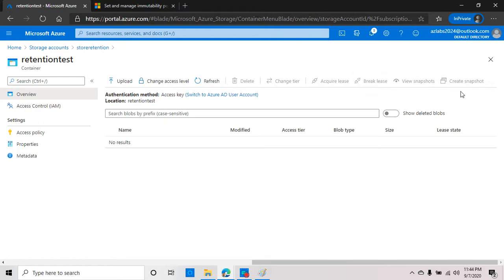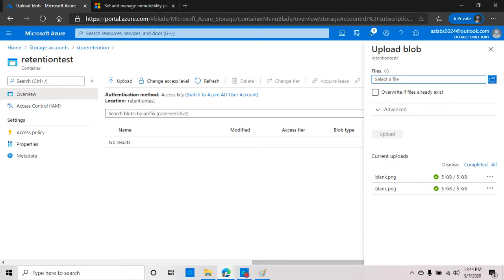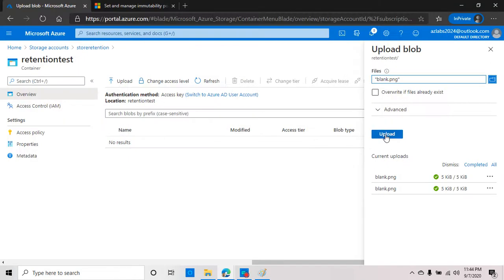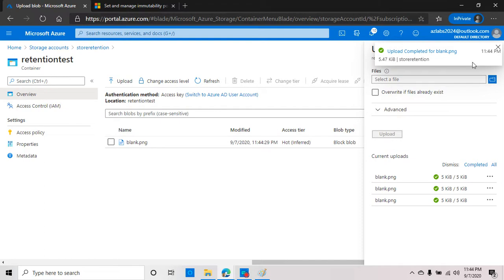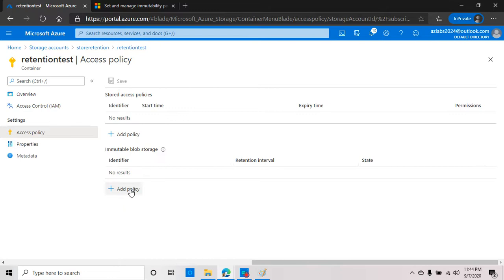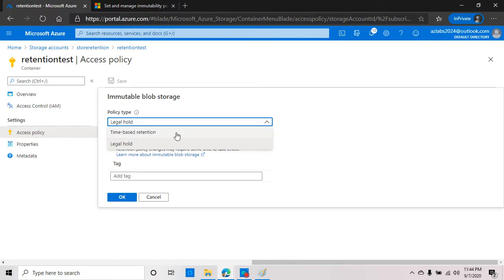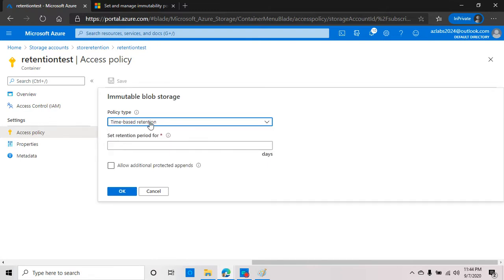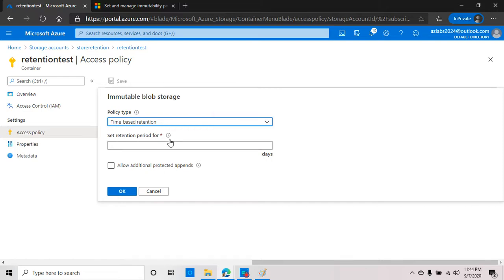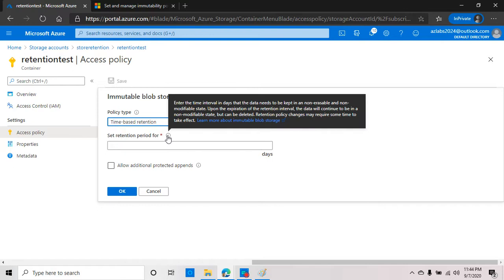So what if you really want to make sure I'm not able to delete it for a certain amount of time? Let's upload that file again one more time. Let's upload this file, and this time we want to apply a policy. If you come back over here, I don't have any policy again. This time we are going to add a time-based retention period. Here you can apply this retention period, and this is in days, so you just have to say like 365 days or whatever.